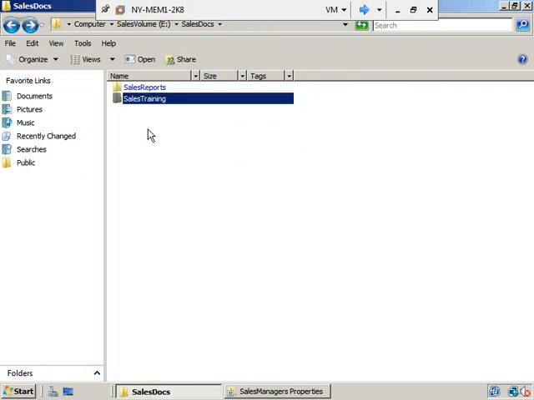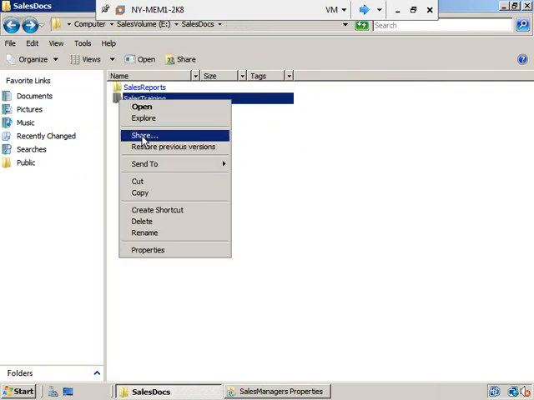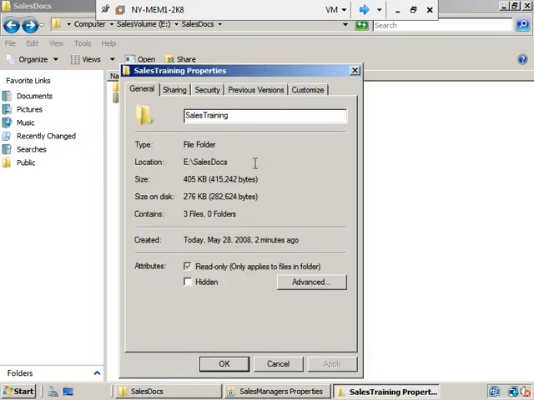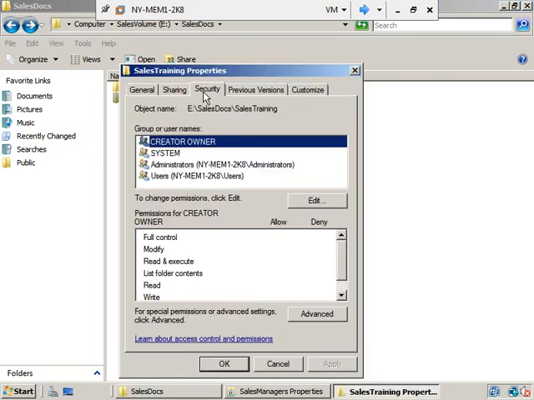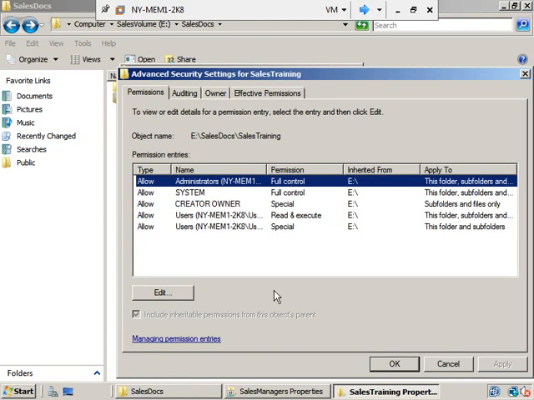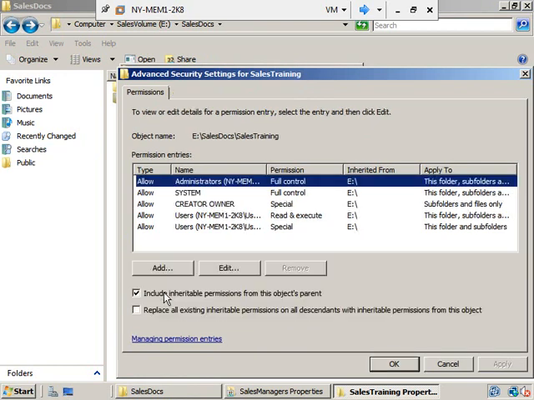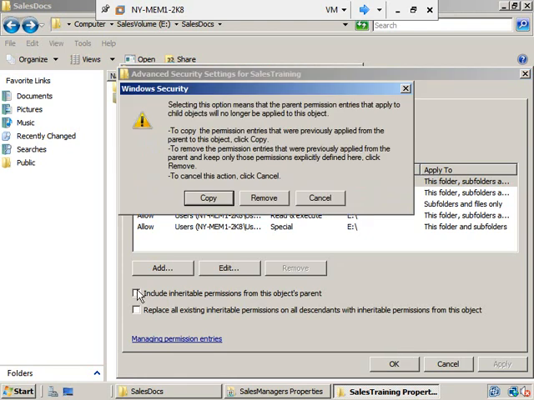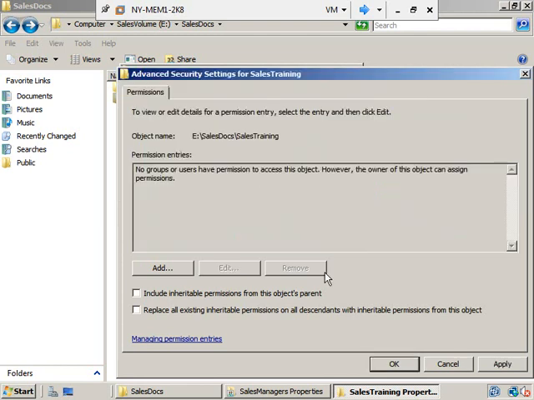So now that we have those guys in there, let's right-click on Sales Training, and let's go into its properties. Now we're going to go to the Security tab, and once more to the Advanced, and we're going to click on the Edit button again. We're going to not include inheritable permissions. We're going to remove the current permissions on this particular folder. And now, take a look at this one down here. Replace all existing inheritable permissions on all descendants with inheritable permissions from this object.